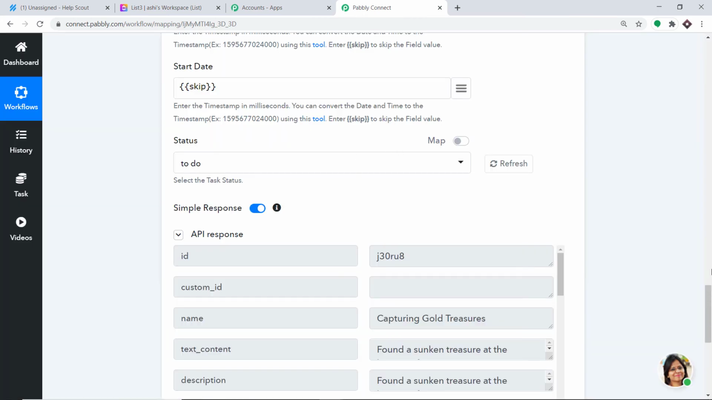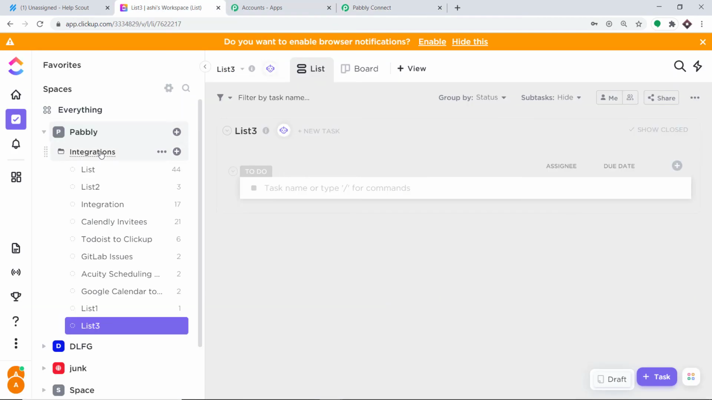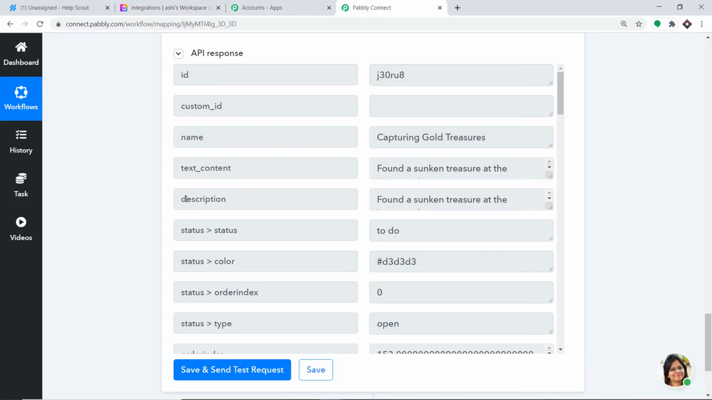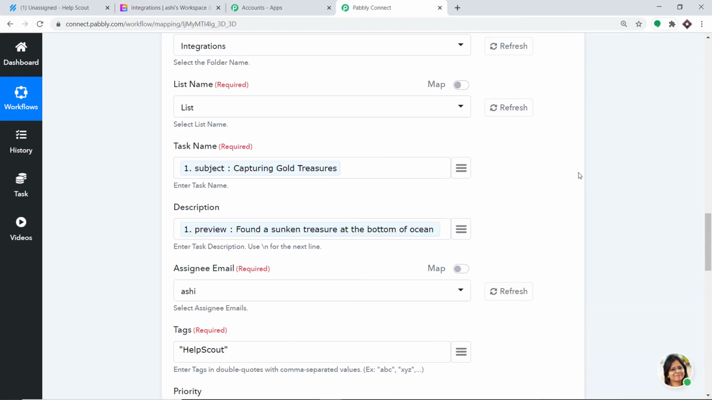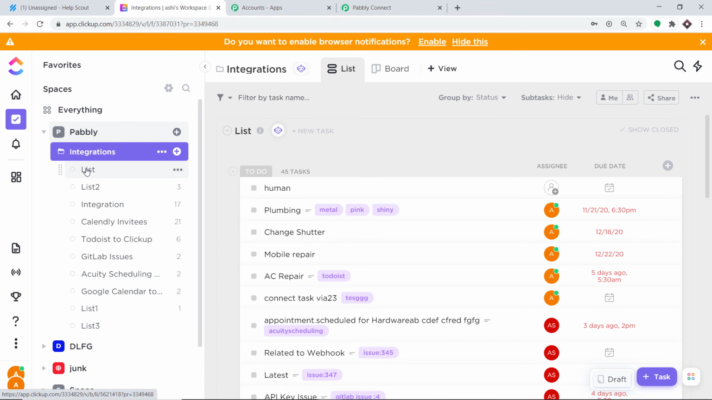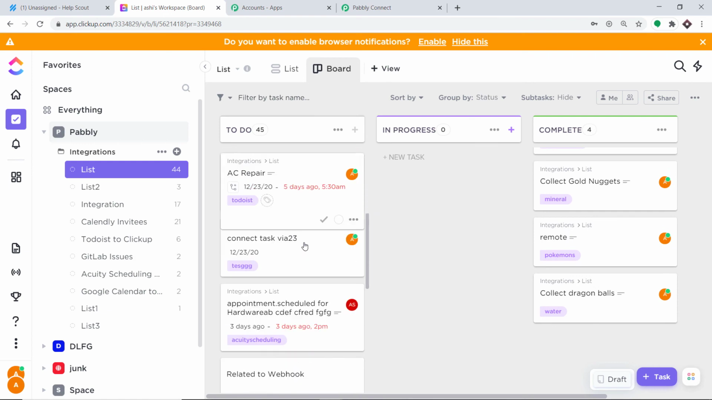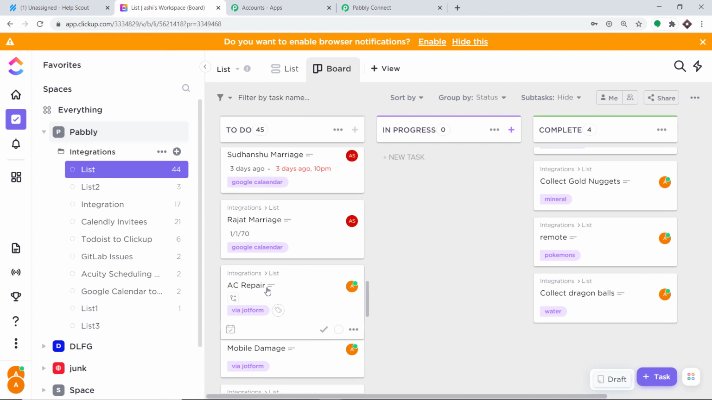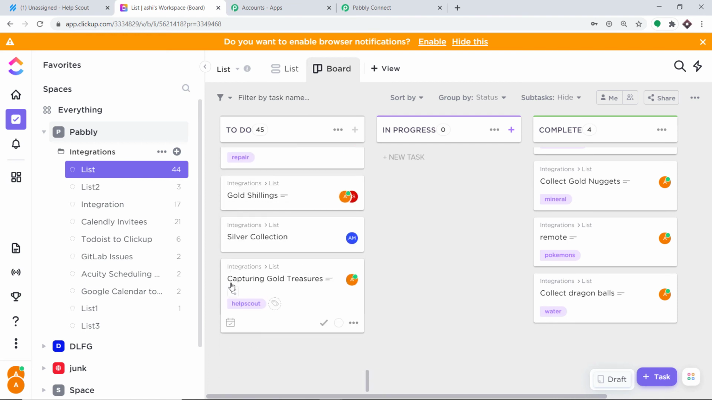The API response is showing the data has been given. So let's have a look in ClickUp whether we have a task called capturing gold treasure, and it was in the list. This is the list, and this is the task. No, it's not present here, so let me scroll down. Let's scroll down. Yes, at the bottom you will find the list. Find the task, that is capturing gold treasure.